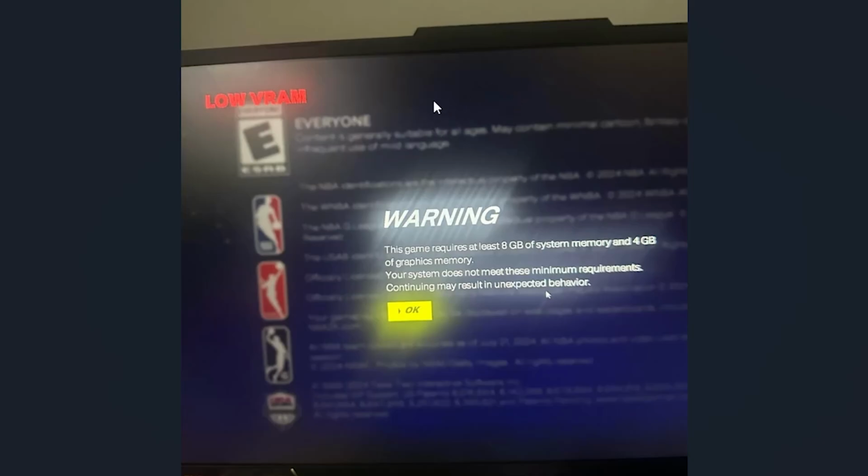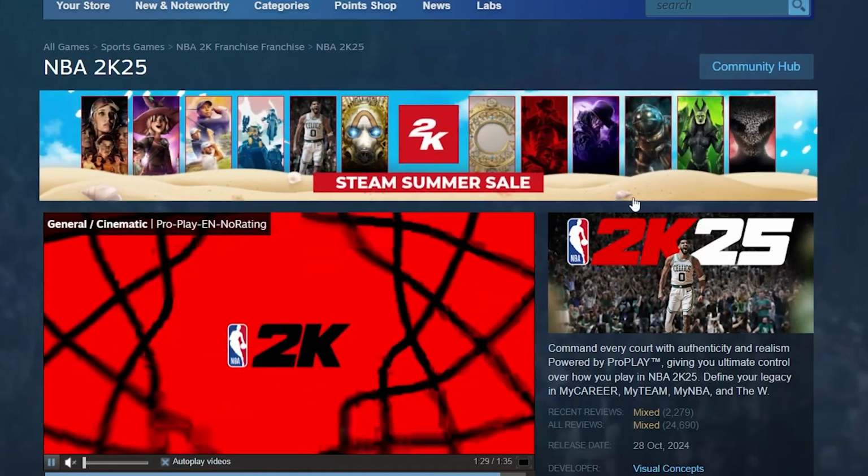If you're getting a low VRAM error on NBA 2K25, then in this tutorial, I will guide you on how to resolve this problem. So make sure to follow these instructions very carefully. But before you begin our fixes, ensure that your PC meets the minimum requirement for this game.